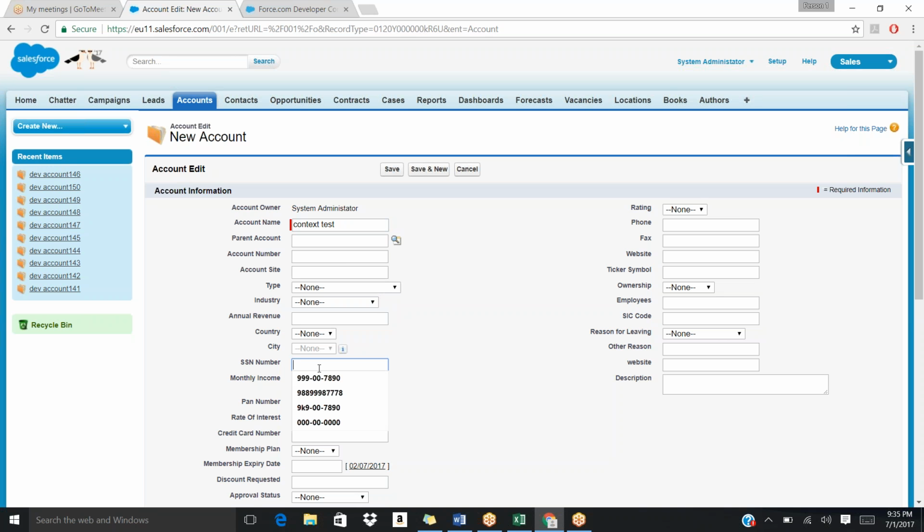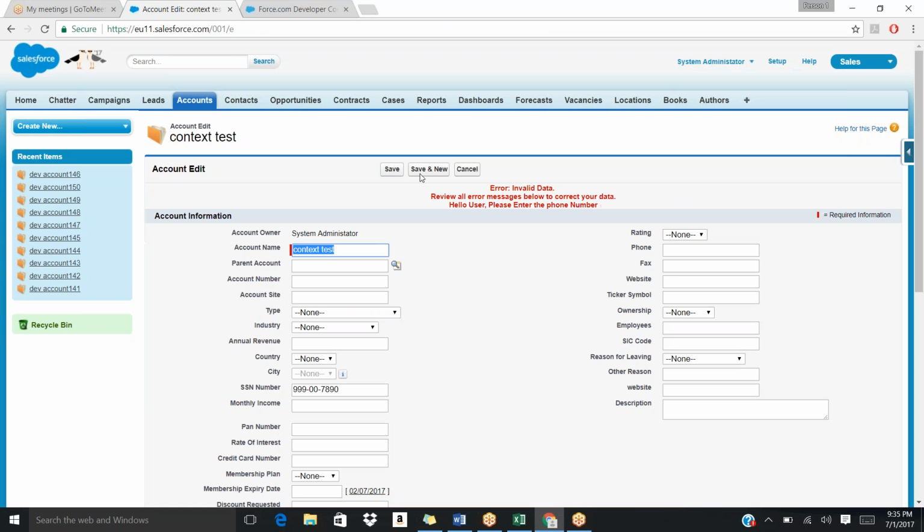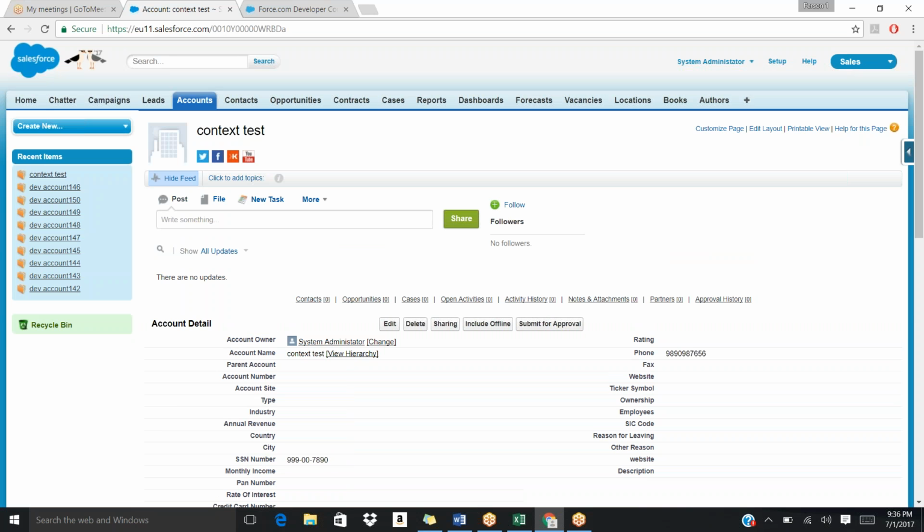SSN is mandatory. There is a validation for that. I'm not giving any phone. Hello user, please enter the phone number. Now we will enter some phone number. Okay, we entered some phone number and I'm not giving any rating here. And this one is a new record before inserting. Save it. You saved. It is saved without giving rating.